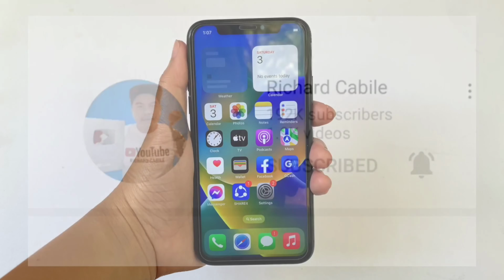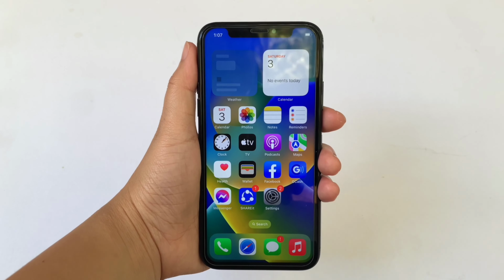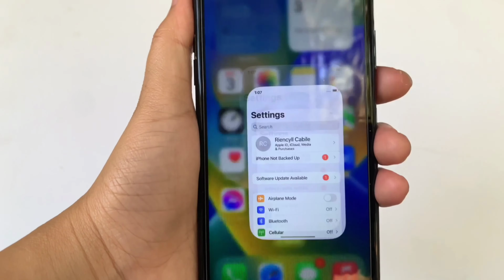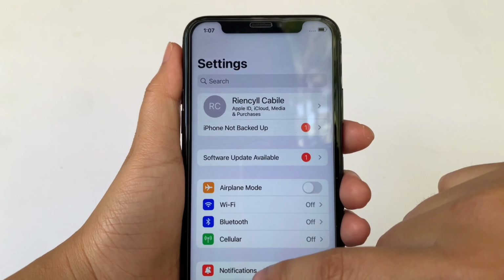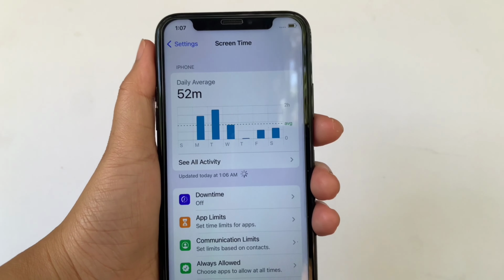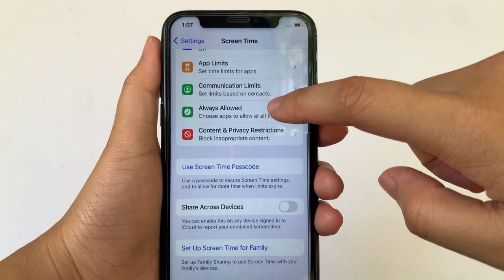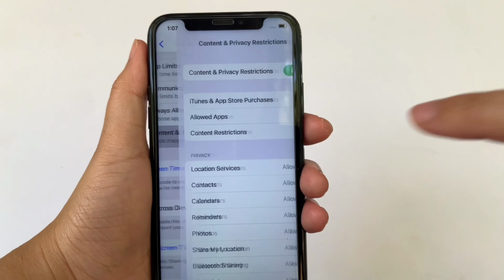And let's start. Using your iPhone X for your home screen, first go to Settings. Then in the settings, scroll down and click Screen Time. Then in Screen Time, scroll down again and click Content and Privacy Restrictions.